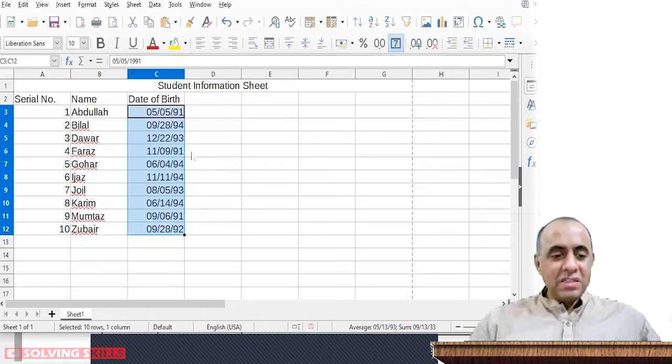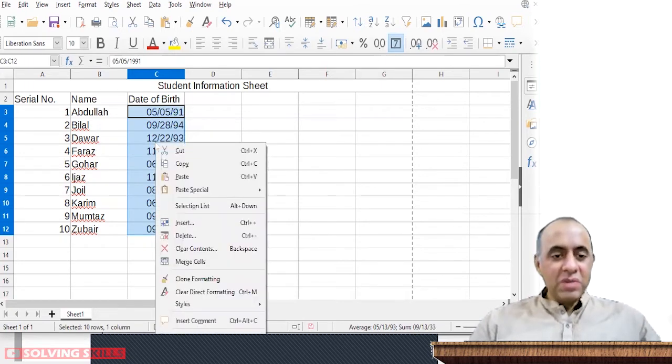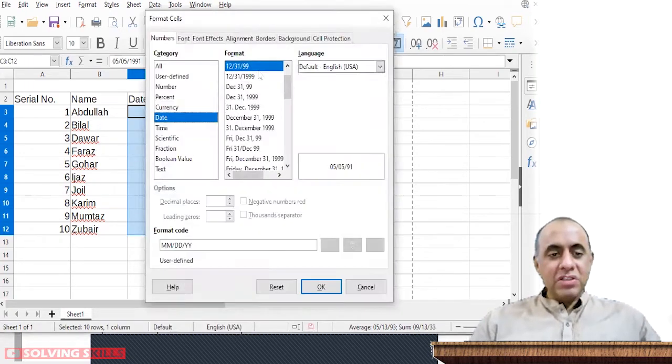And to verify whether these were correctly copied, I went to format cells and I changed the format to something that looks like this, or maybe like this.